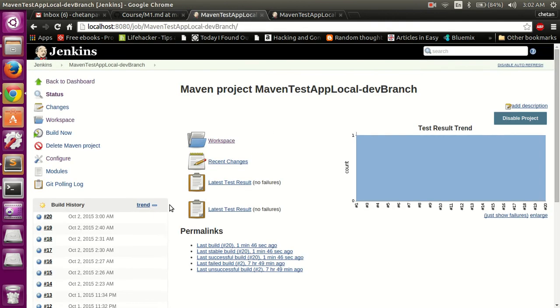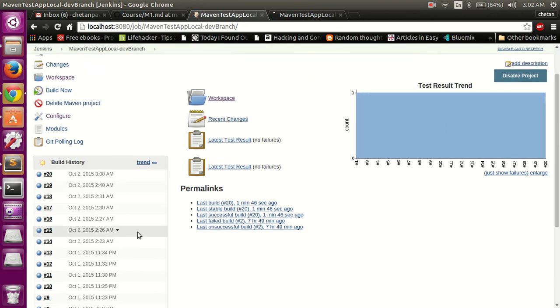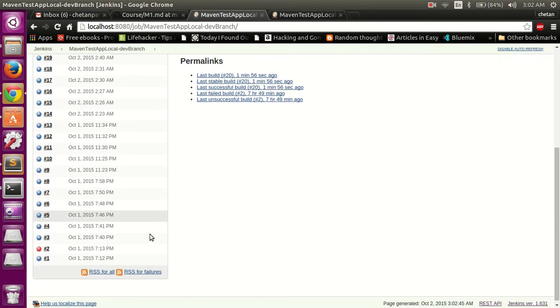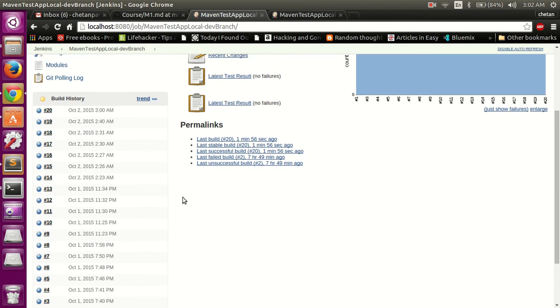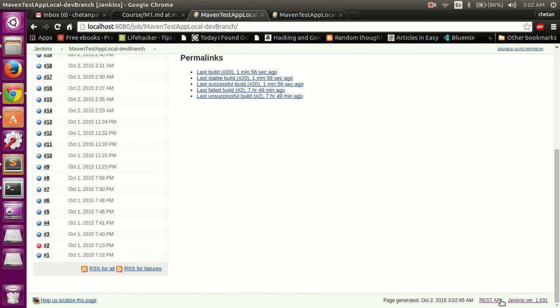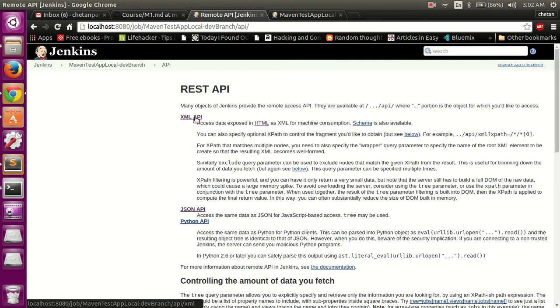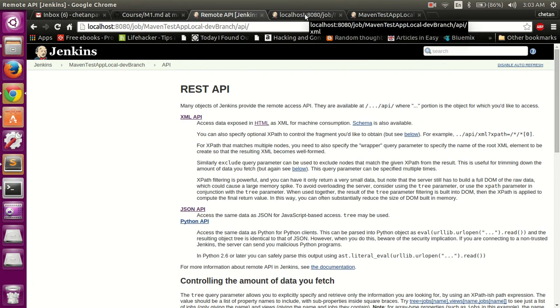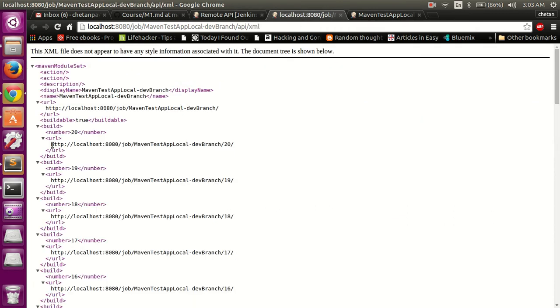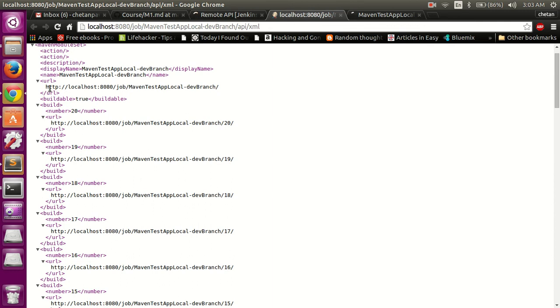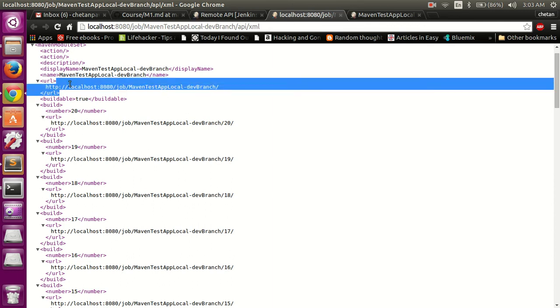In the end, for the build history, Jenkins does the task of maintaining build history and displaying it on the UI. For the dev branch, we have this build history for the builds we ran for this particular branch. We can also get this build history using the API. We have different REST APIs being exposed for XML or for JSON, which also contain all the builds that have happened on that particular job.